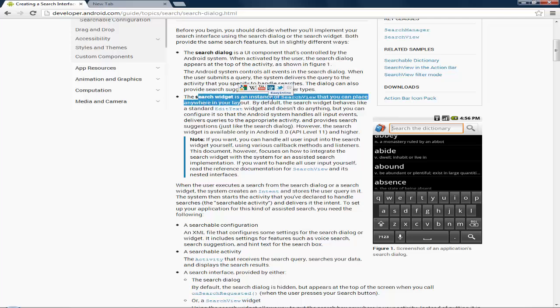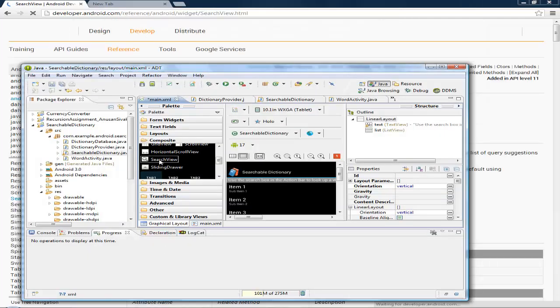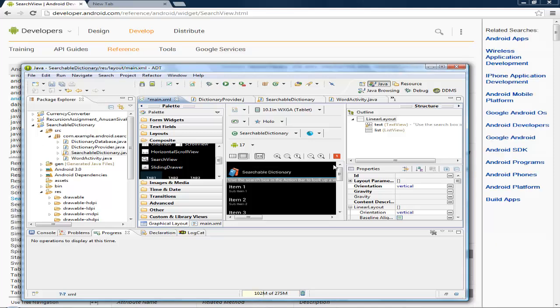While a search widget is an instance of a search view, which is right over here, search view. What it does is that you can move the search view around in your action bar, which is at the top right here. And once the user clicks on it, they're allowed to search something up or enter in a search query, and the program will run from there.